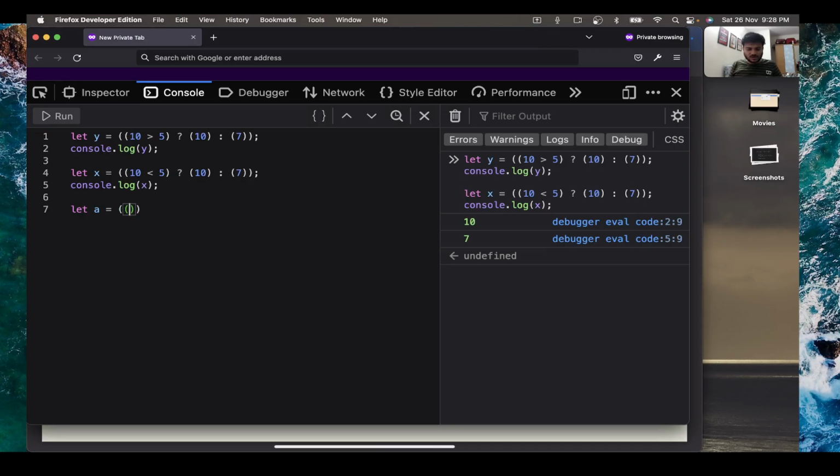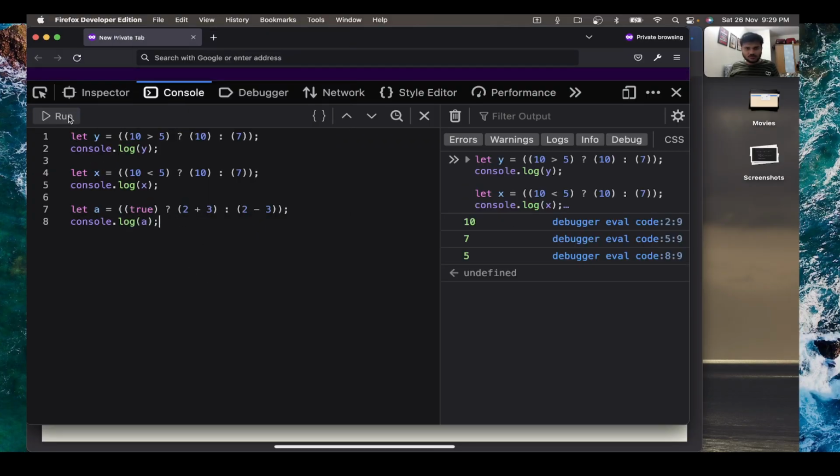Now let's say you just write a true here. So in the condition I just wrote a true, so you can say the condition is true, right? And if I say something like 2 plus 3 here, otherwise we say, let's say 2 minus 3, and we do console.log a. Okay, now if you run this code, you can see the output is 5. Why is the output 5?